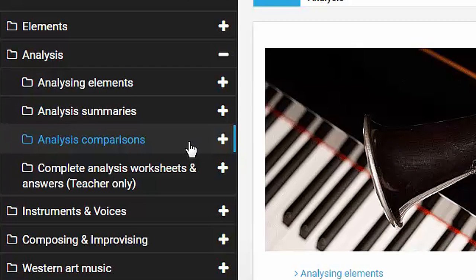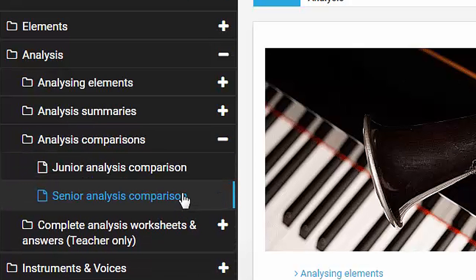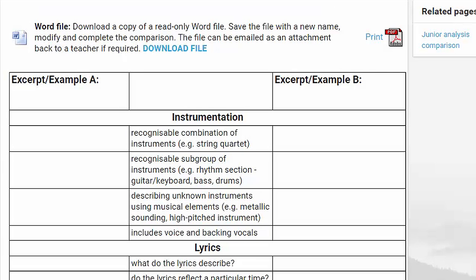The analysis comparisons have a similar broad scope to the summaries, so click to expand. Let's look at the senior one. Similar to the summaries, the comparisons can be printed using the print command, but they can also be downloaded as a Word document, which means a teacher can customize these, and they're good for a comparison, so when you're comparing excerpts of music.